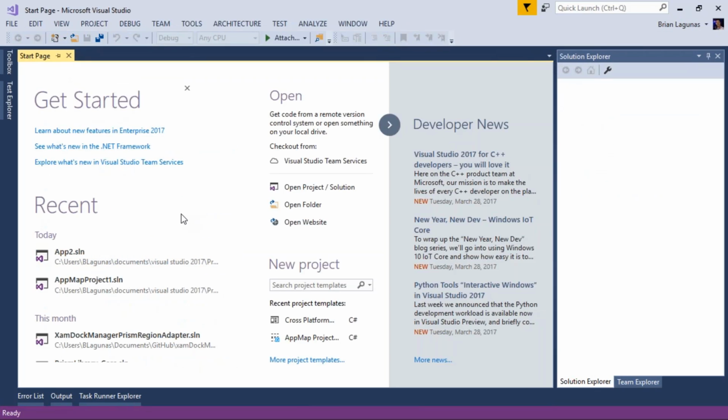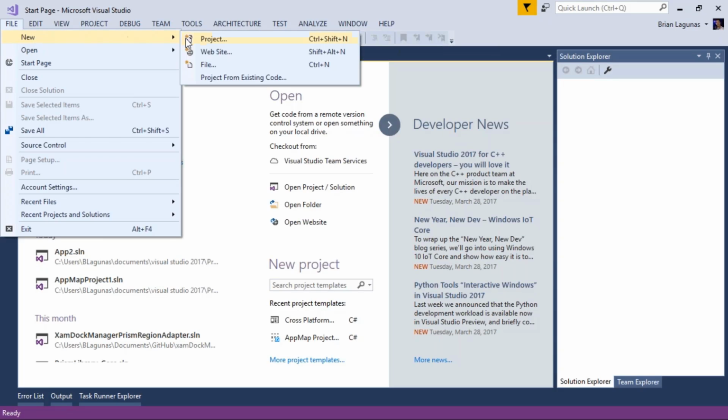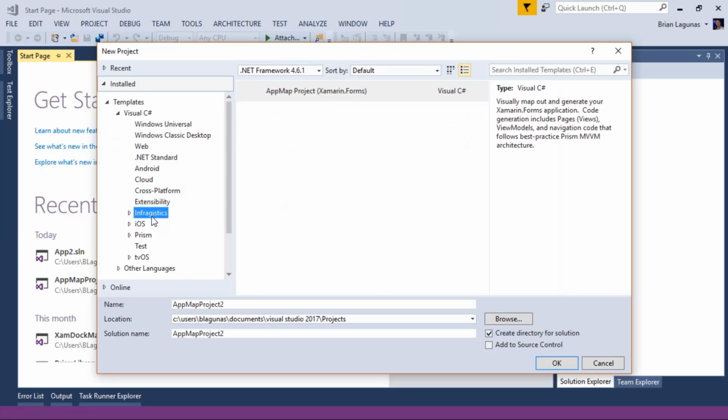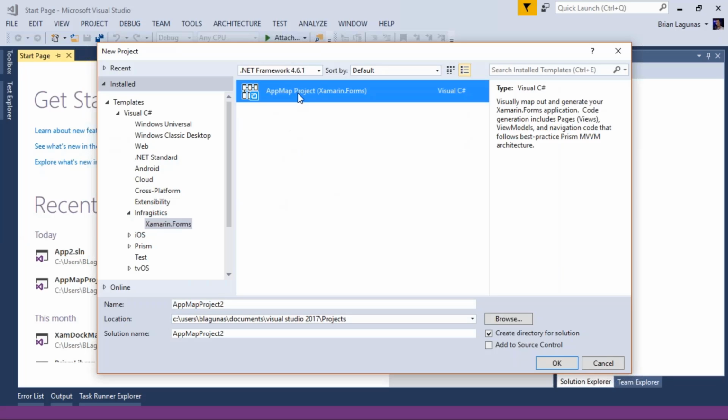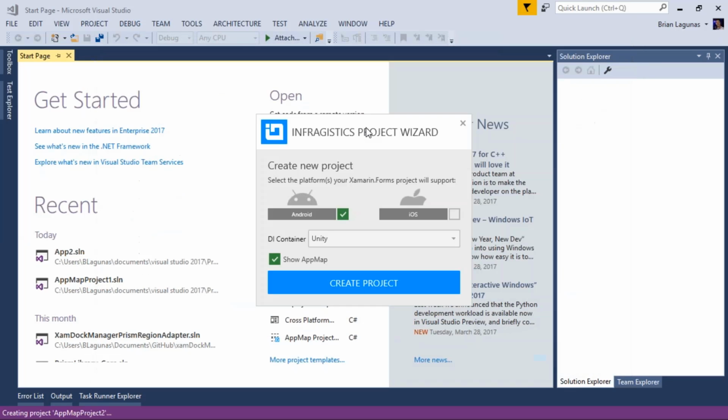So now when you install the Infragistics Visual Studio App Map, you're going to say File, New Project, go to Infragistics, and under Xamarin Forms, you can have an App Map project. When you select this, the first thing you're going to notice is a new project wizard.